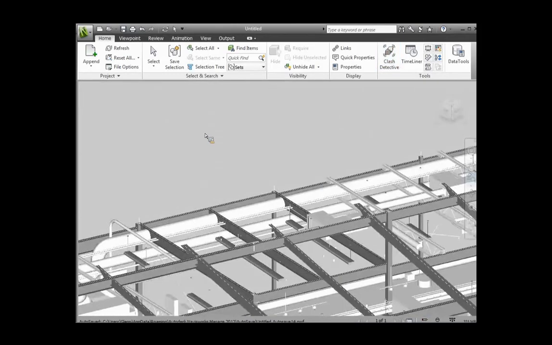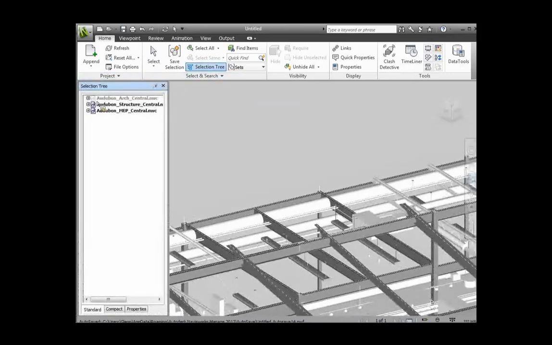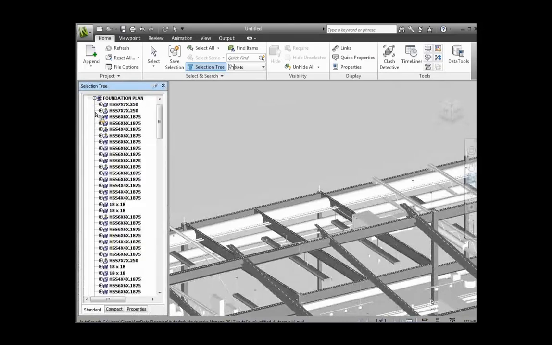Let me put up the selection tree. I can select things by, for example, this looks like a bunch of HSS sections. I can select them over here manually and grab a whole bunch of those. I'm trying to get all those. Shift, there we go. Okay, there's all those tube steel sections. It's interesting that they're on the foundation plan layer, but that's where they are right now. Let me zoom on out here again. There's all those tube steel columns.